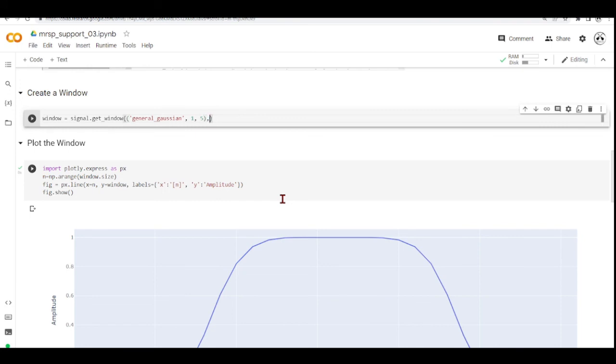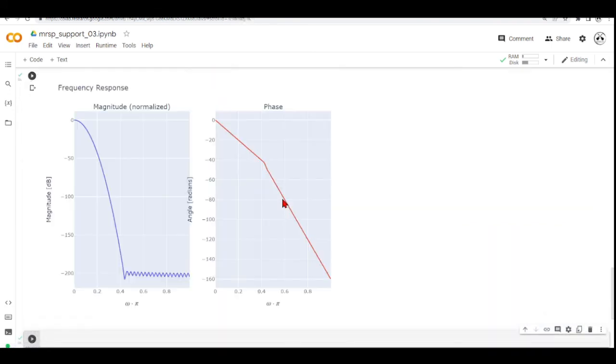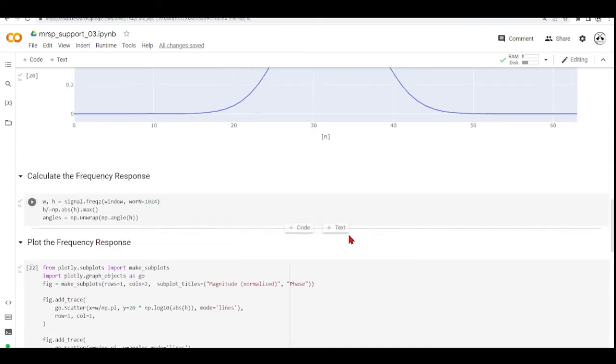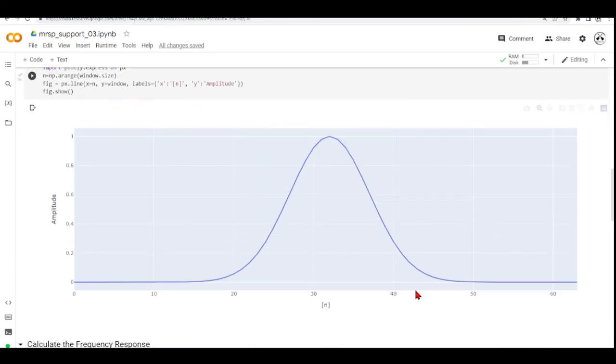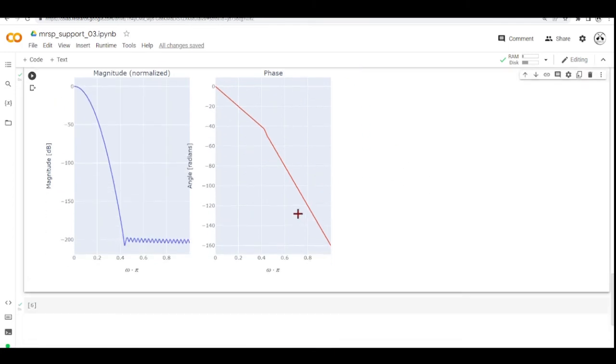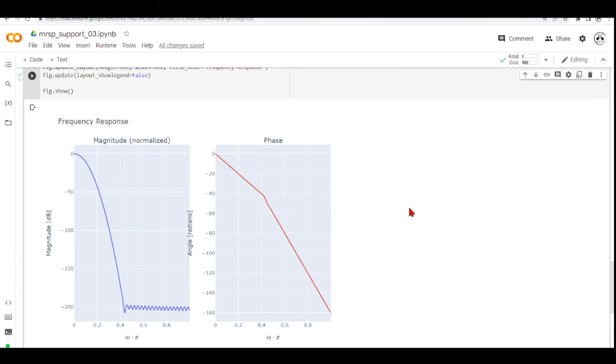Well, let's try here double dim. Well, we have here now very high attenuation, minus 200 dB at the 0.45 pi, and our minus 3 dB is now around 0.053 times pi. So this is very useful now that you can check how different windows with different parameters look like and what's the frequency response of this window in terms of magnitude and in terms of phase.